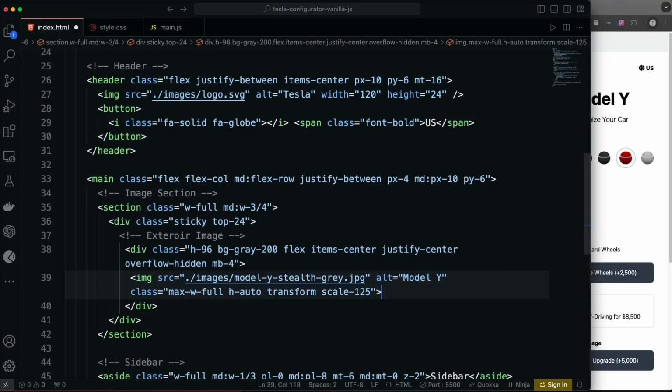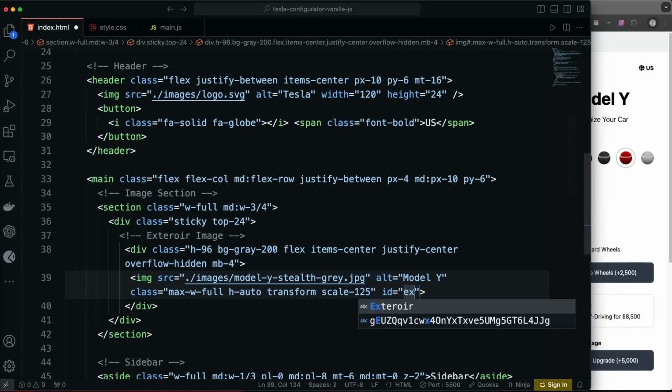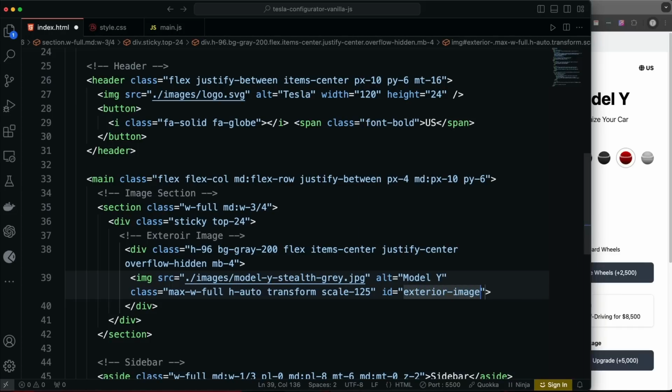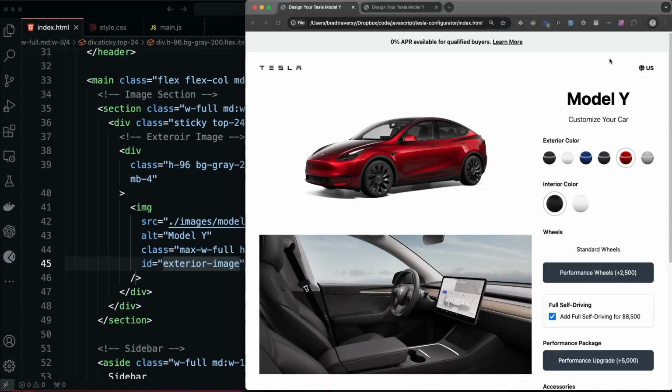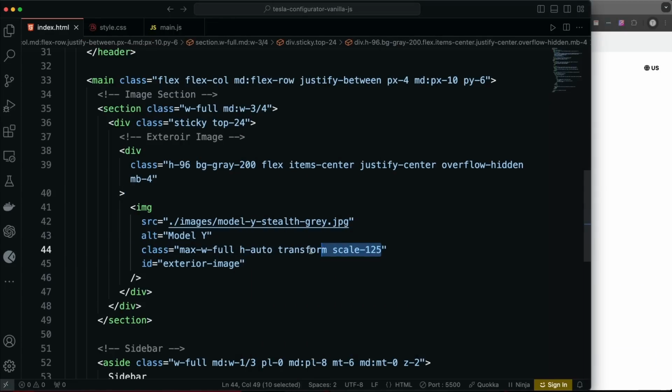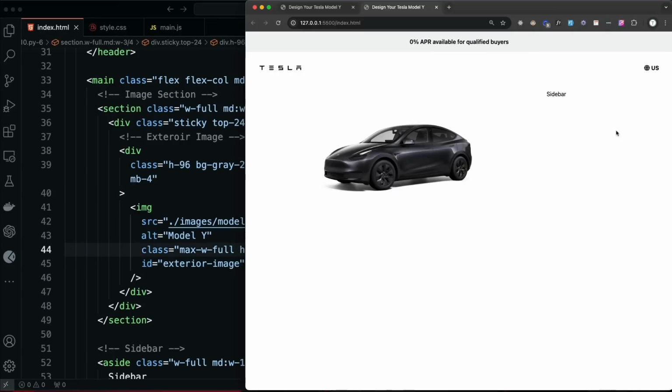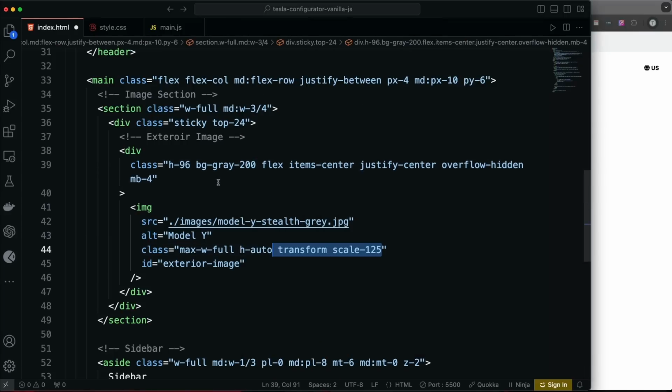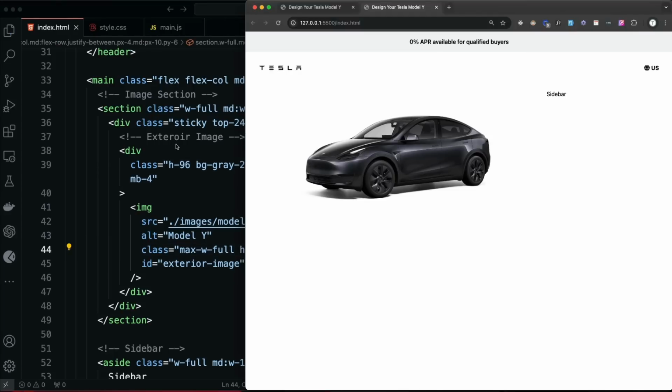All right, and then we also want an ID on this image because we're going to be bringing it into the JavaScript. So we're going to call this exterior image for the ID. So if we take a look, you should see that. And then if I get rid of the transform and the scale, you'll see it's a little too small. That's why I added that scale.